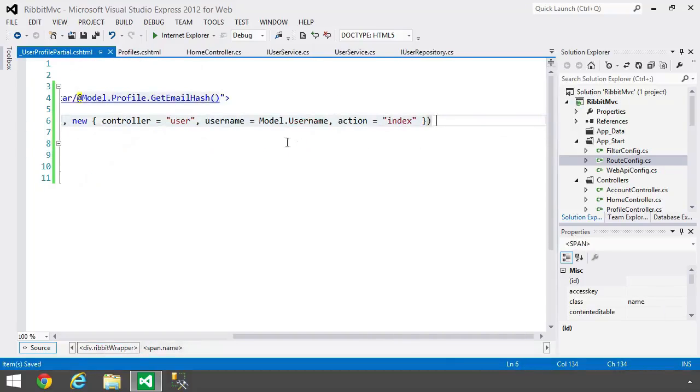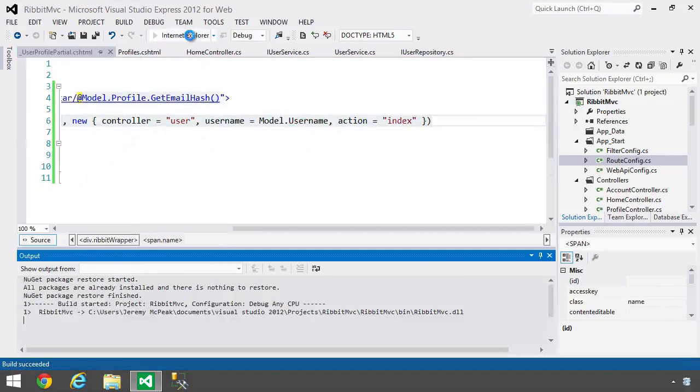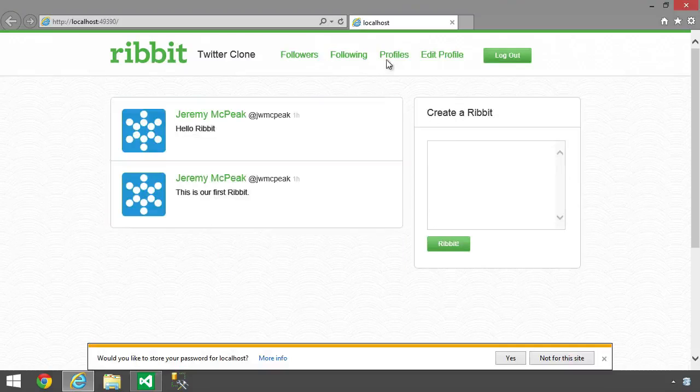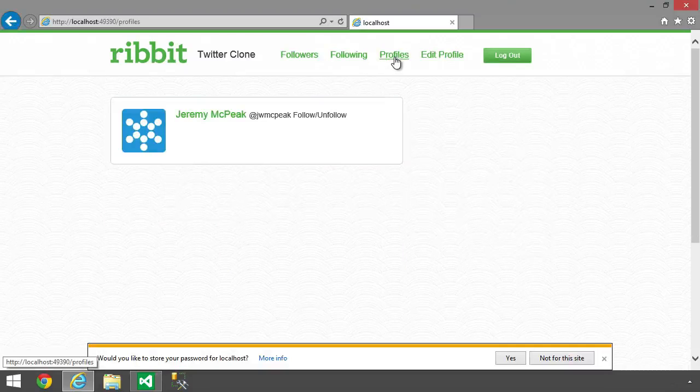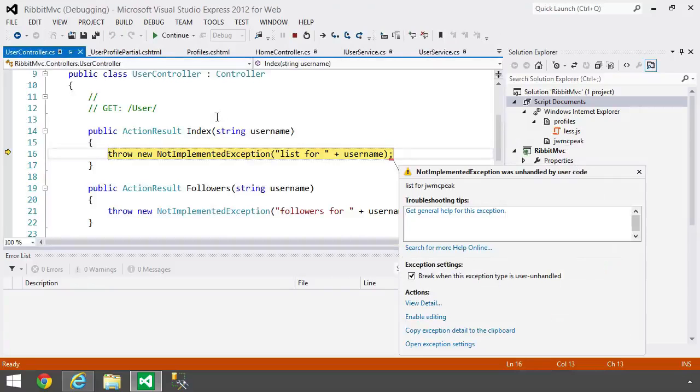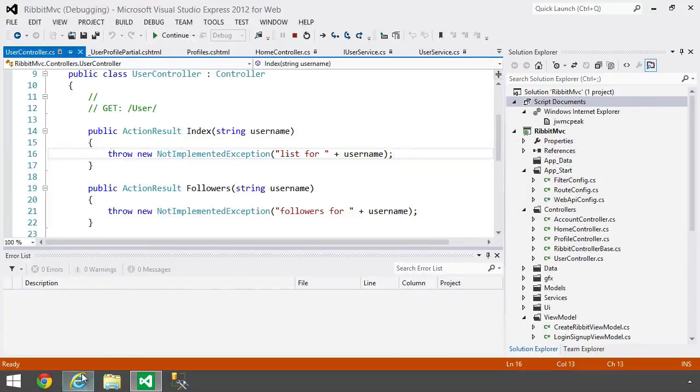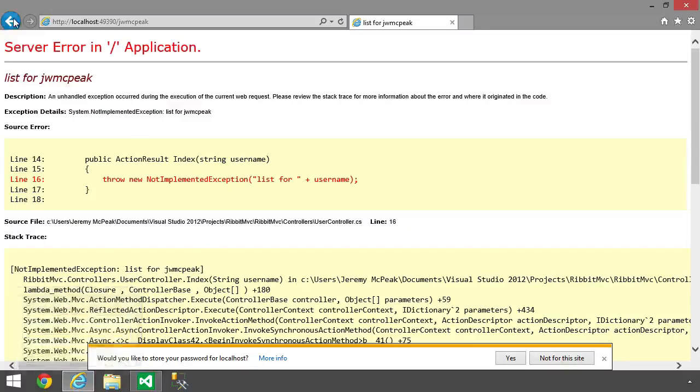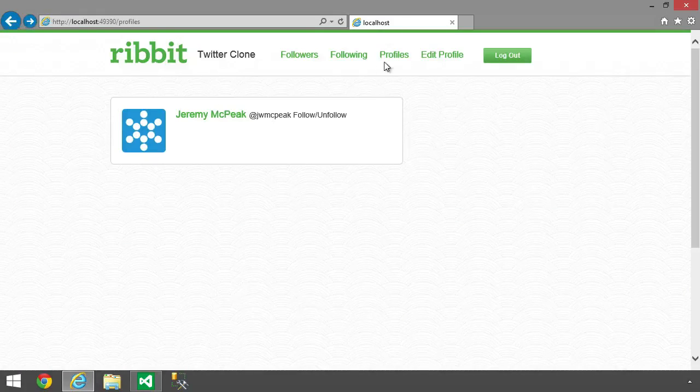So now let's run our application and let's see if this works. After logging in, click on the Profiles link, and we see our profile list. It's a short list, but it's a list nonetheless. Let's hover over the name to make sure that the link was generated correctly. It is, and if we click on it, we get our not implemented exception for the list for J.W. McPeak. So the link to our profile works.